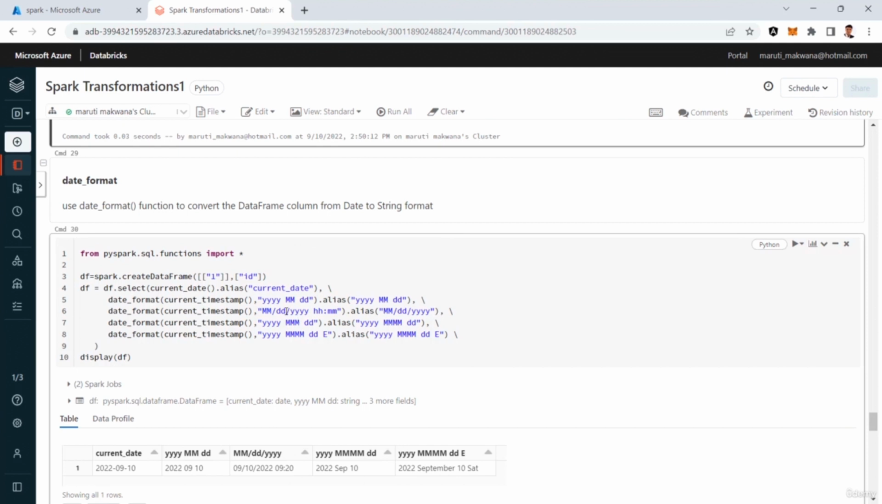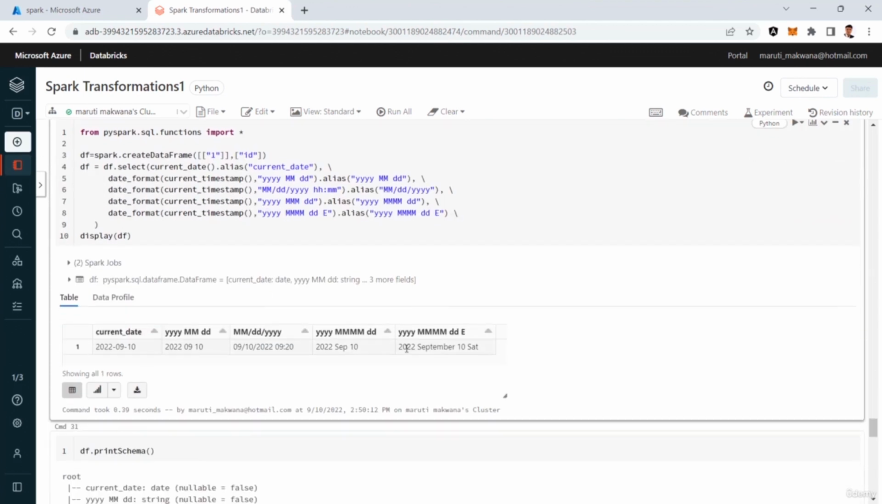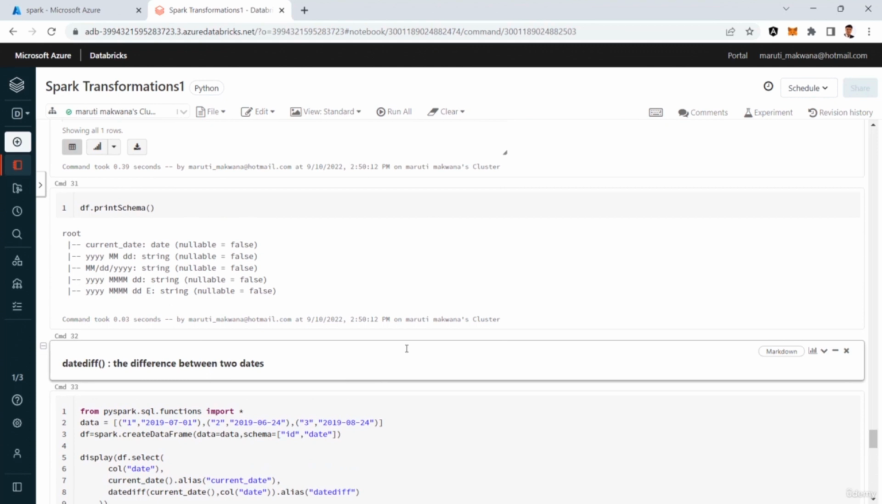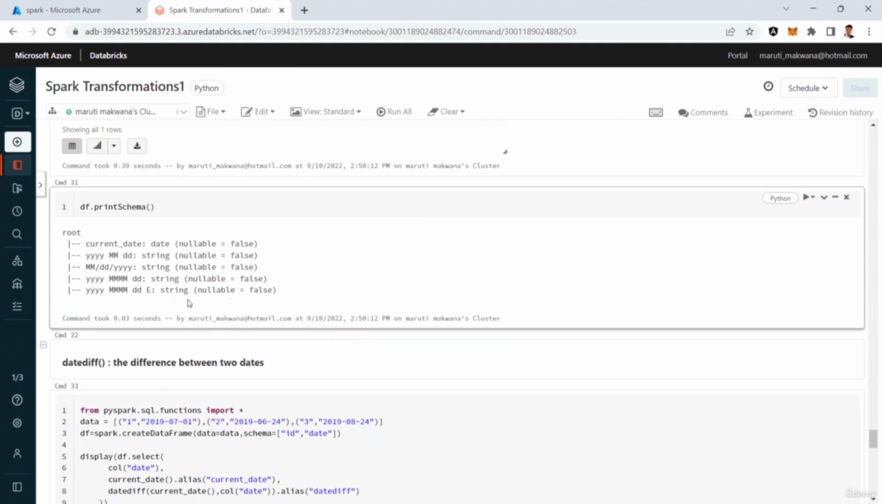We can format the date with our choice of formats here. We have one current date which we are trying to display in different date formats, and that is visible in the data frame. And in the same way, if I print the schema of this, you can see the first one is date, which is current date. All others are just different formats, but they are going to be treated like a string.